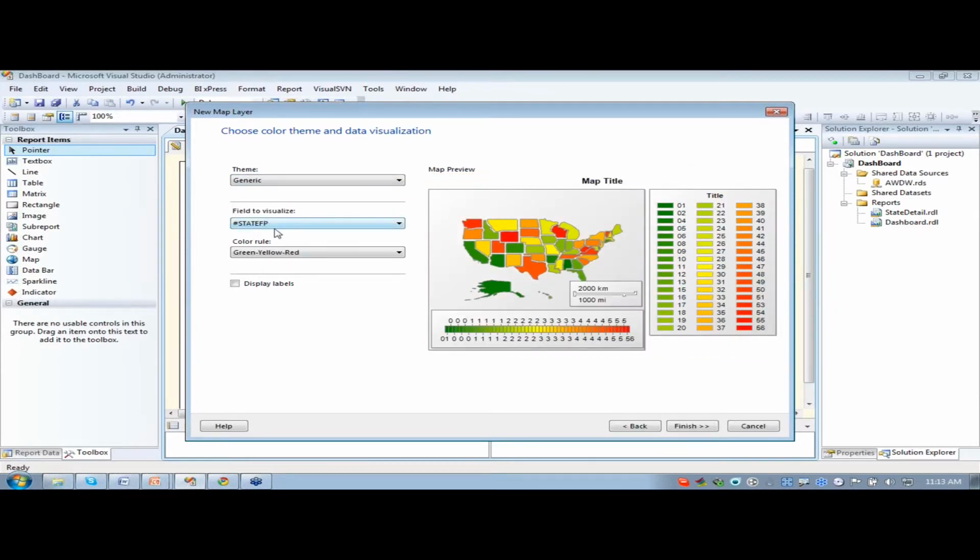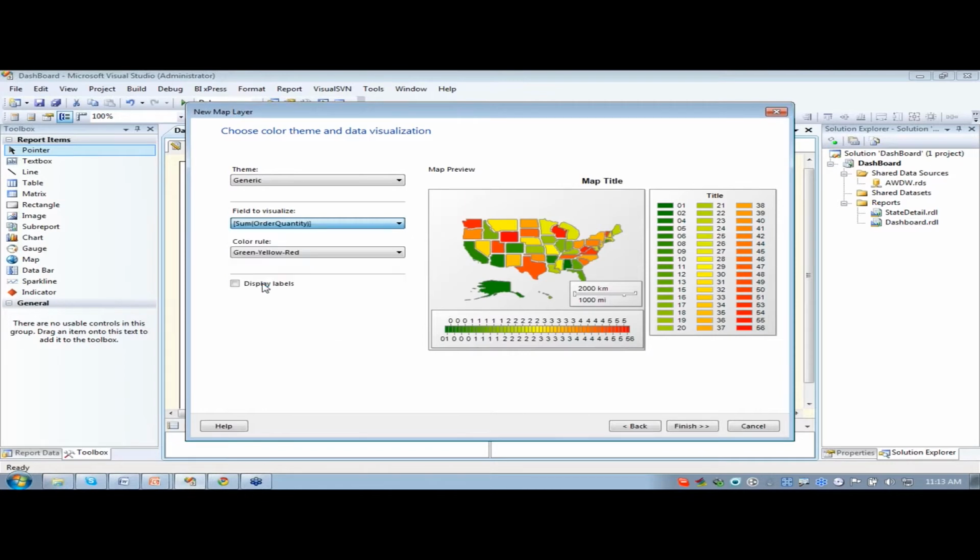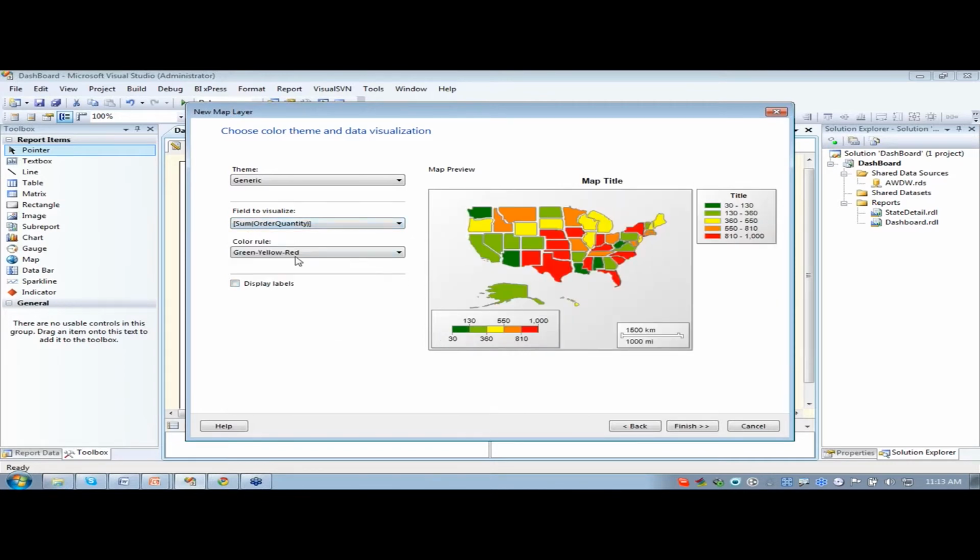And then you have the field to visualize. This is what we're actually going to be looking for. You're going to have all the different fields from your data set here, and even a few more. But in our situation, we want to look at the sum of the order quantity. So that's what we want to be looking at right now. That is going to be our field to visualize.